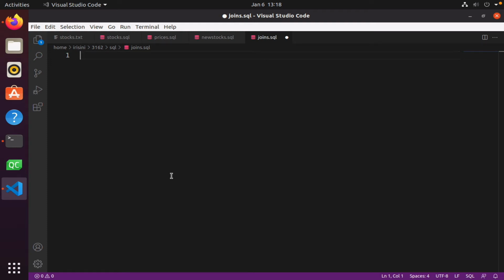Welcome back to this discussion on using PostgreSQL and the basics of databases. Okay, so let's turn our attention to joins, simply because joins allow us to get information from the database.